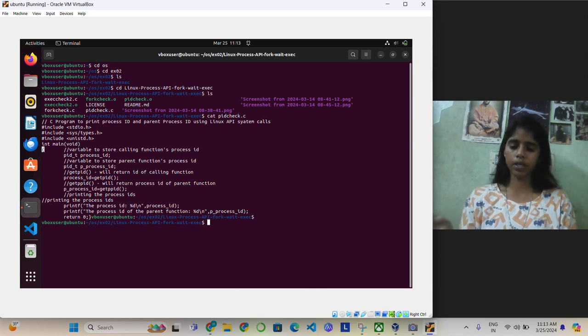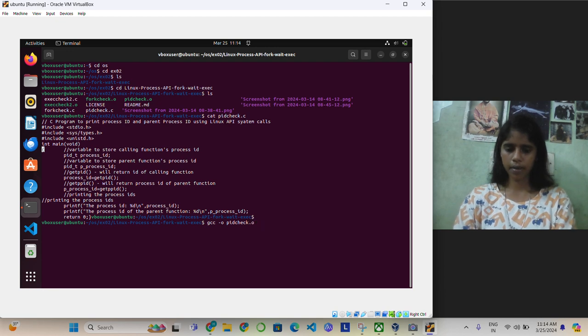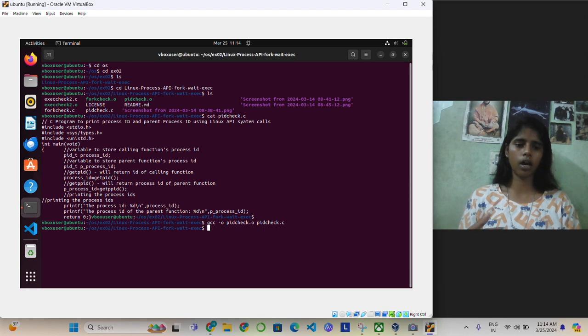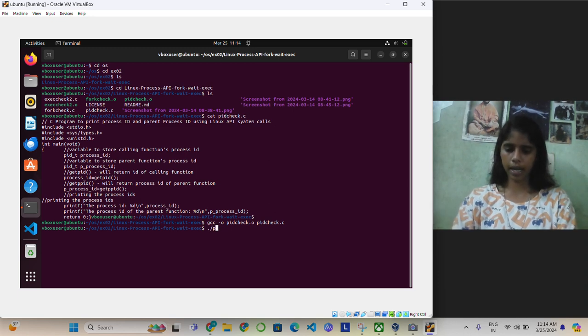For compilation, we use the command gcc -o, first the name of the output file .o, then the name of the file .c. So here the file name is pidcheck.o space pidcheck.c. If you press enter, it just runs alright, which shows that it has been compiled. Now we just execute the file by putting pidcheck.o.